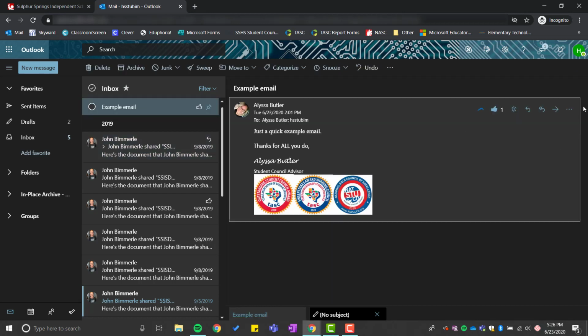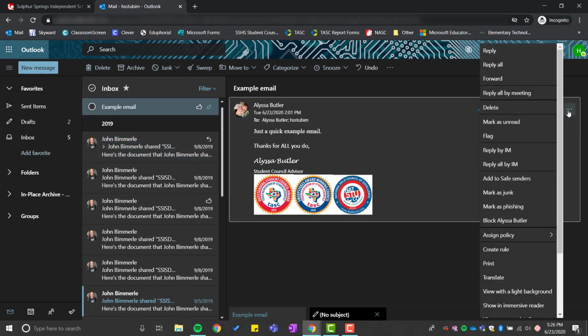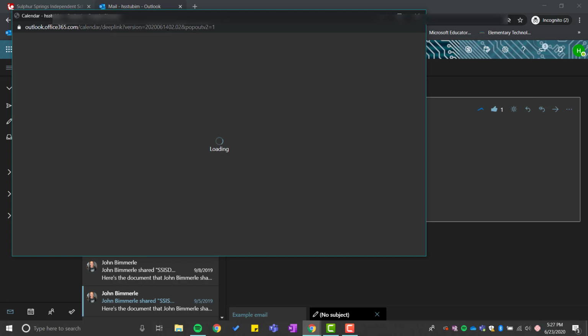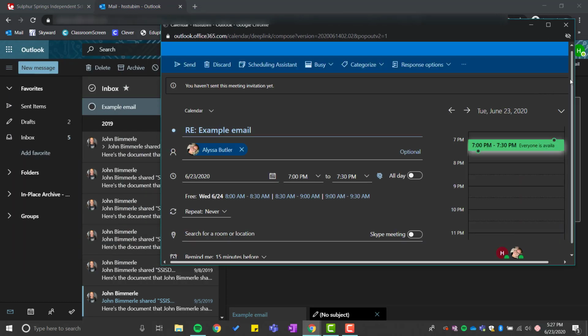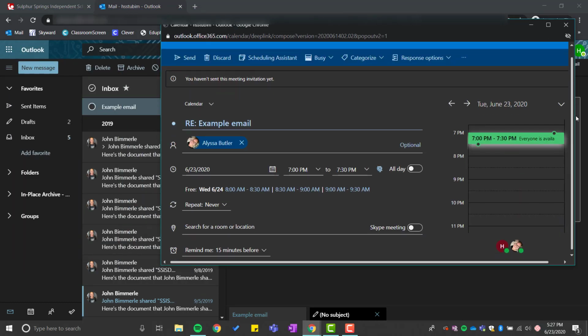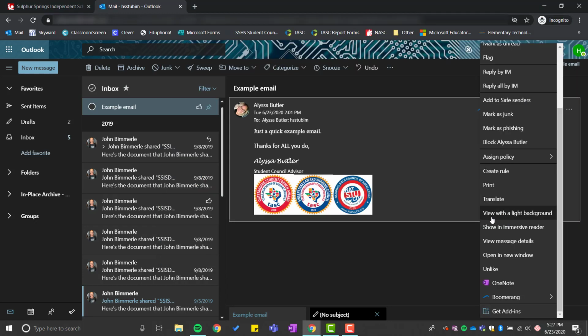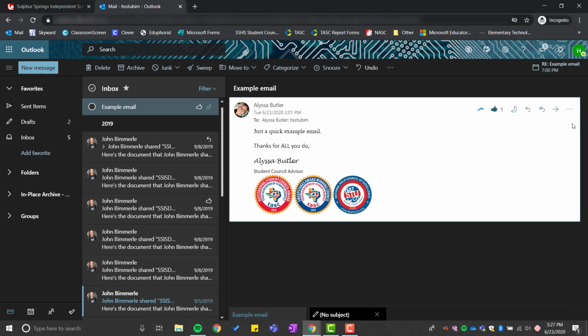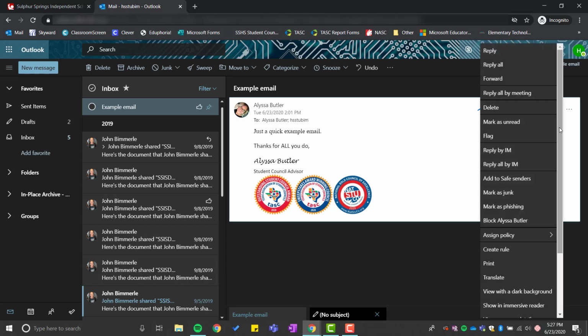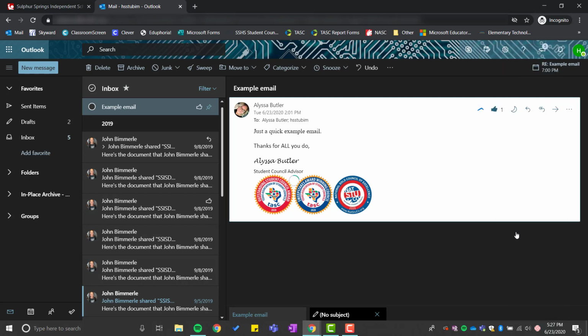So opening up any email, you'll click the ellipsis once again, and then you have lots of options here. You can reply by scheduling a meeting. If you reply by scheduling a meeting, it's going to open up Calendar, and it gives you the option to create an event that will be shared with all of the people in the email. You can choose to view just this email with the light background if the dark isn't working for you, or vice versa.